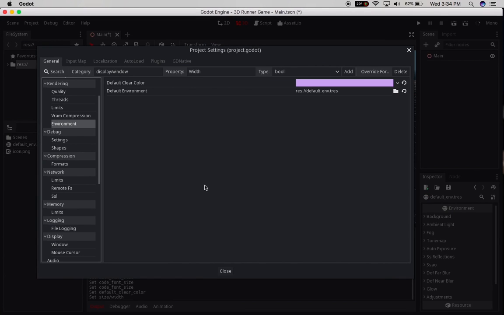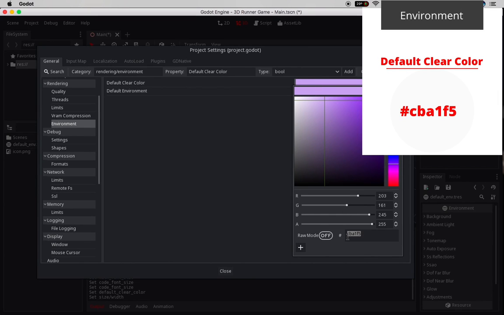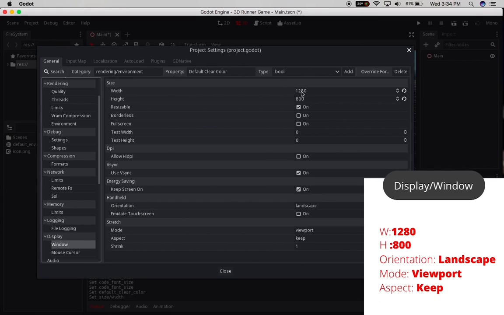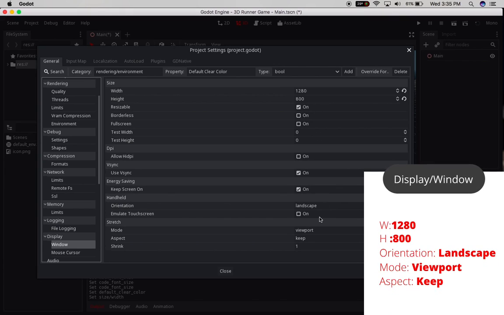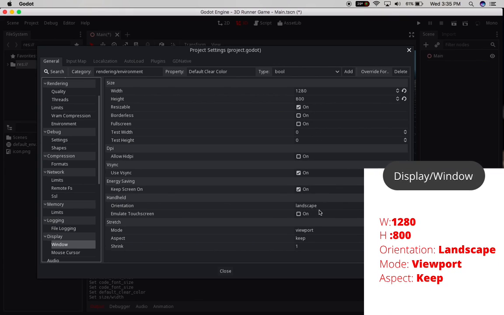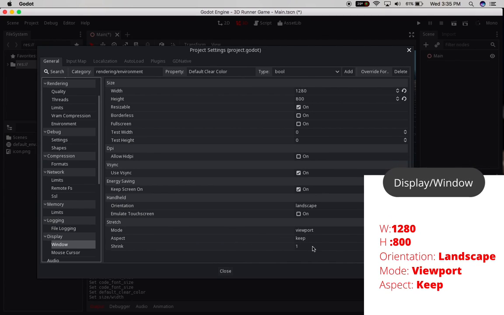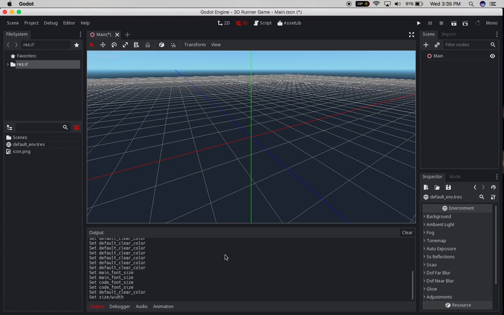In the project settings window, we are going to change the following. At the environment, change the default color to CBA1F5, and from there you scroll down to the window and change the game window size to 1280 by 800, and the orientation is going to be landscape. The mode is going to be viewport, and the aspect is going to be kept. So from there you can close this window.